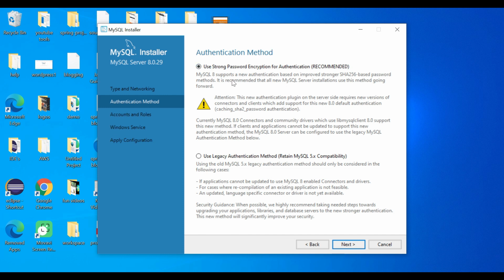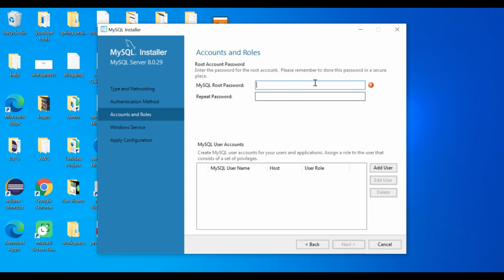Alright, great. Now let's go ahead and click on next, and here you can see you need to choose the authentication method. Well, we are going to keep the default selected one as it is because this is the recommended one. So just keep it as it is and go ahead and click on next.